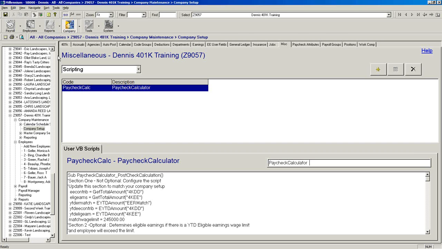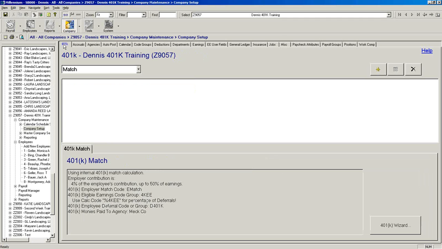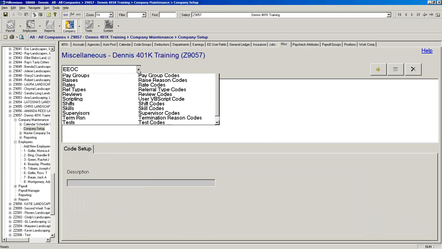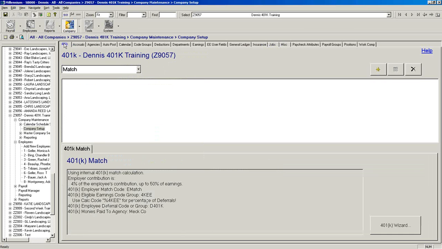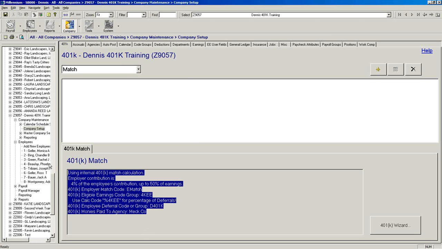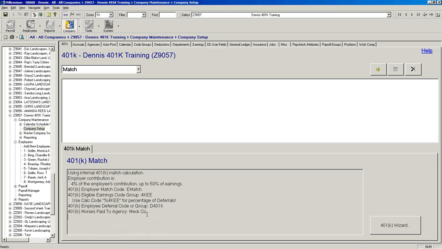Okay, so I've added this script. What's the first mistake I made? Back in the day, I had said, if you put a script in and you leave this in here, they both will calculate. So I don't want this 401k match anymore. So there's no delete over here. Can't get rid of it. So how do we get rid of it?